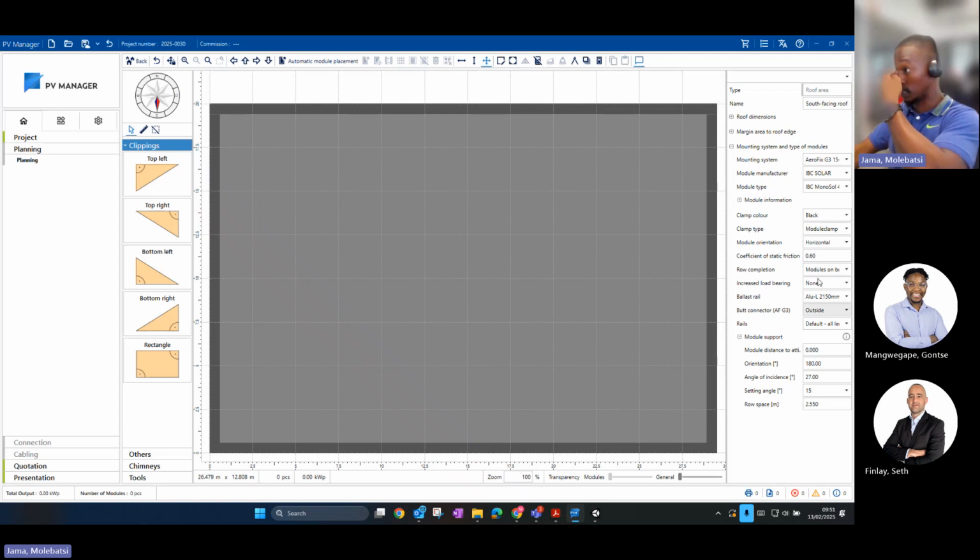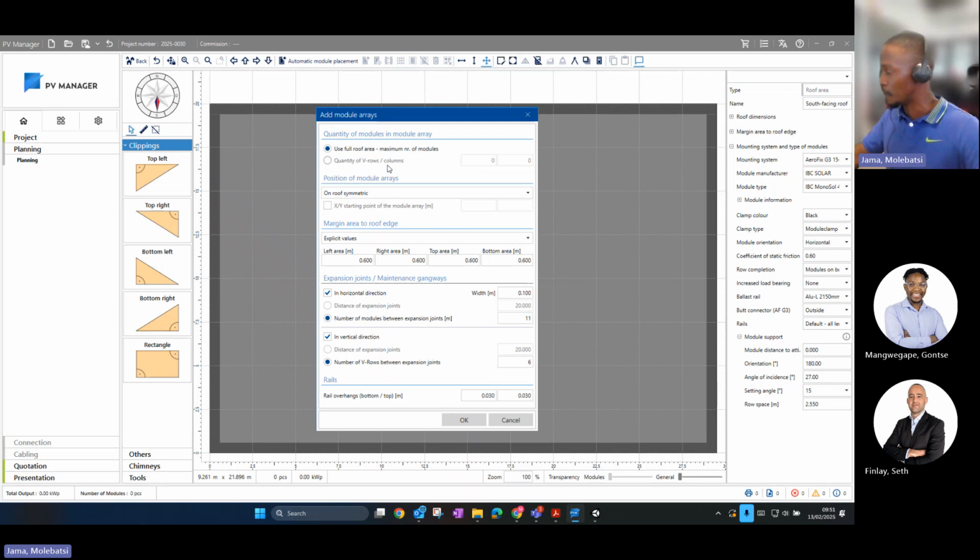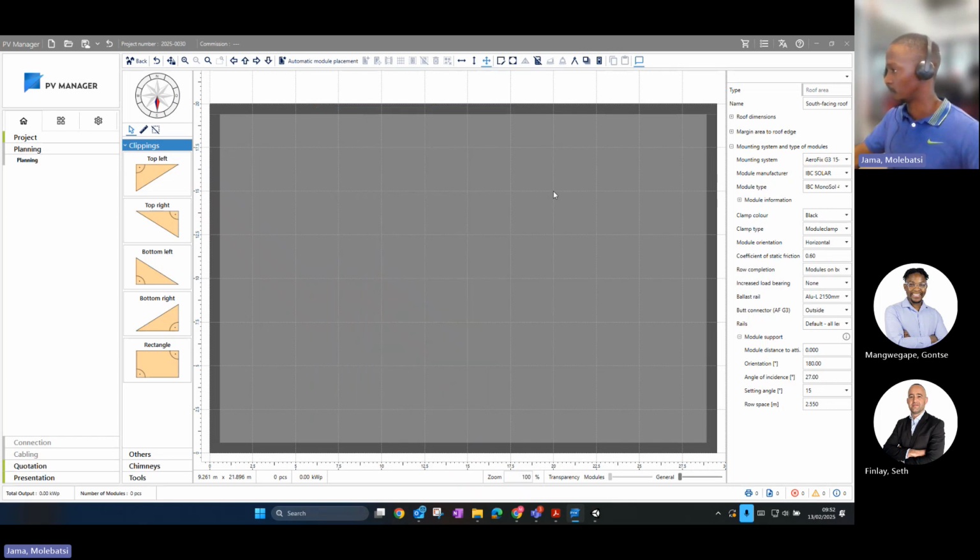So once you're done on the side, here you can just go on top and automatically place your modules. Here you can specify how many rows and columns of PV modules you'd want, or if you want to populate the whole roof, you can just use useful roof area. So if I just leave it at useful roof area, it'll populate the whole roof within the confined space here.